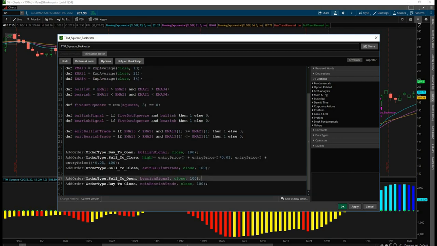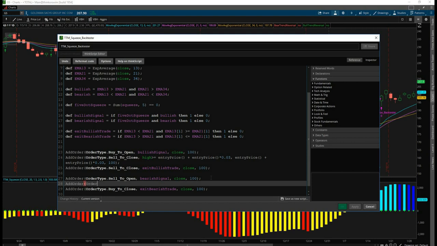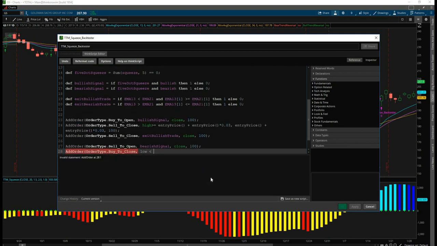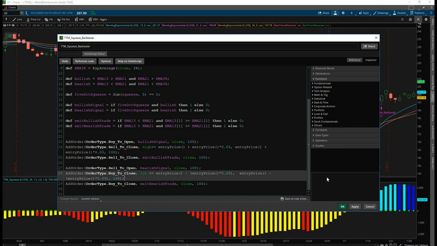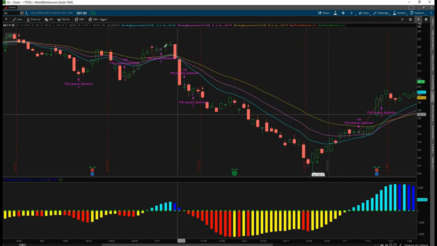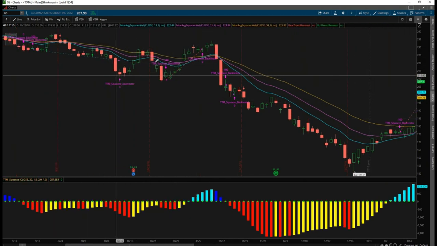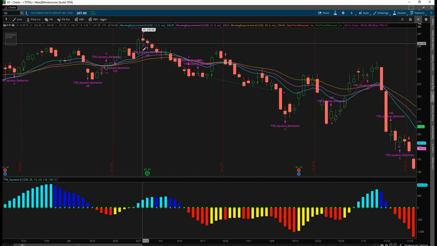And we'll go ahead and do the same thing for the bearish side. So we'll say add order type, buy to close. And here we'll say low is less than or equal to the entry price minus, and then the same logic here, entry price minus 0.03. And then we'll say, once again, we want the price that it actually executes this order to be the entry price minus the 3%, and get rid of all 100 shares if the condition is true. Okay, so now if we click OK, we should see that it should have fixed some of that. Perfect. And so we see that it did in fact take some of these profits that we thought it should have taken.